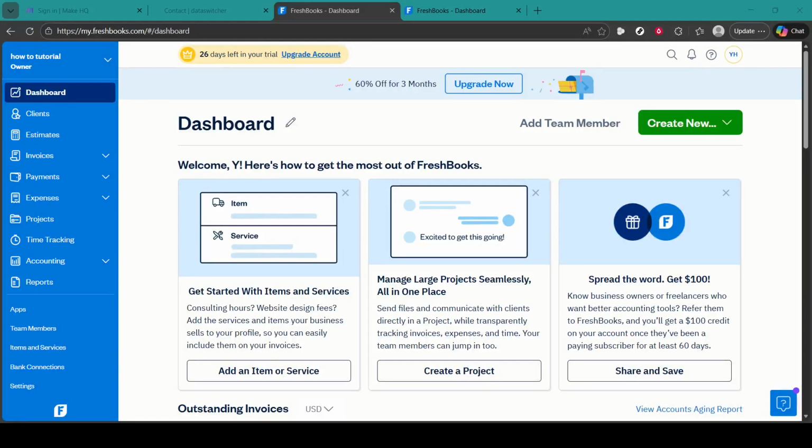In today's video, I'm going to teach you how to delete a FreshBooks account. Before we start, a quick heads up. You'll want to do this from a desktop web browser for the smoothest experience, and you'll need to be signed in with an account that has permission to manage billing.